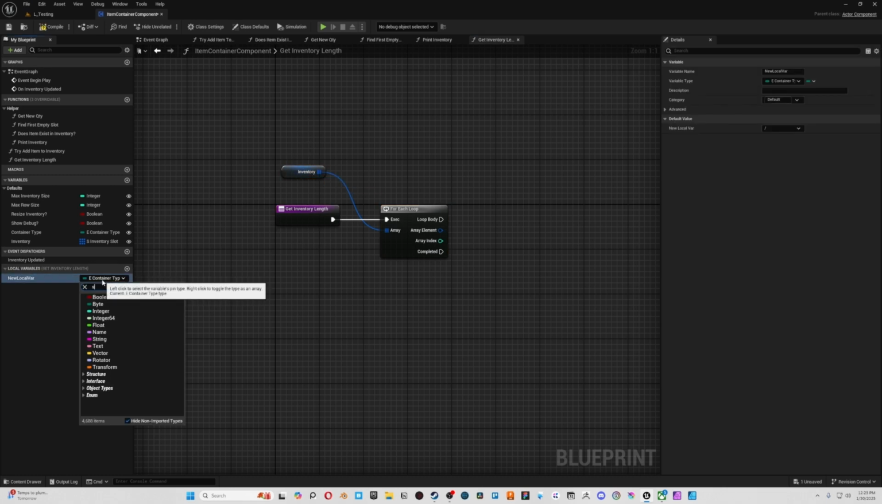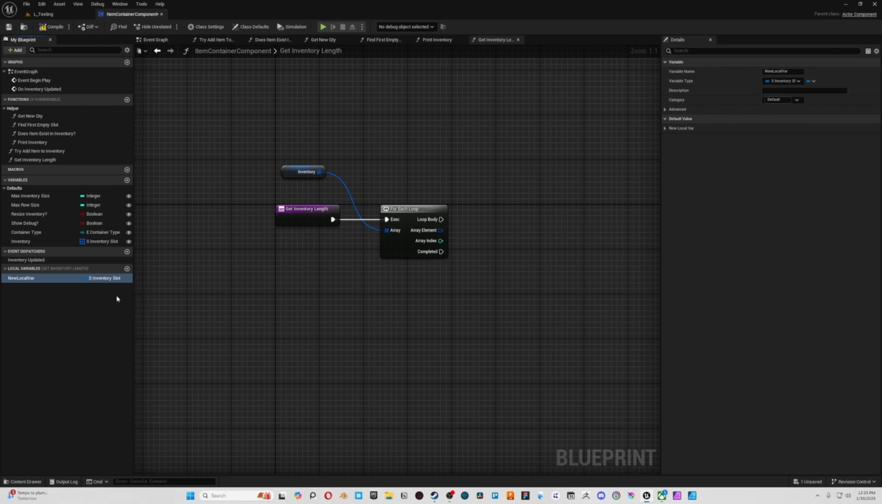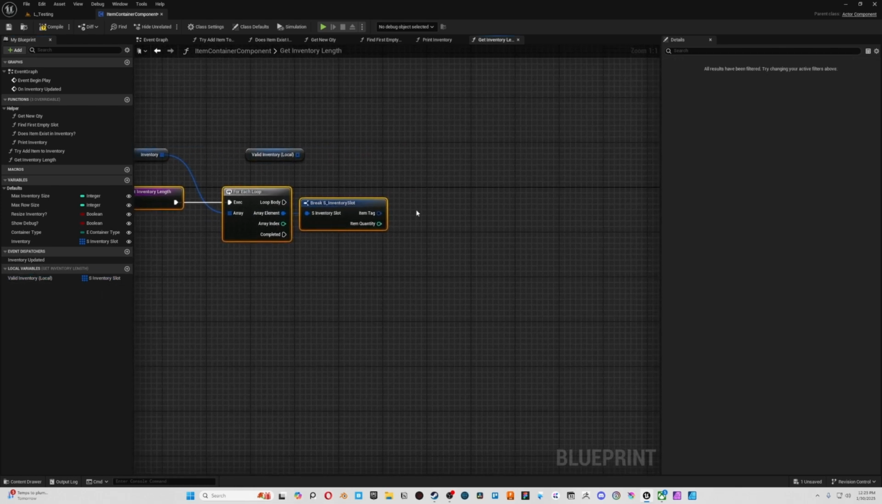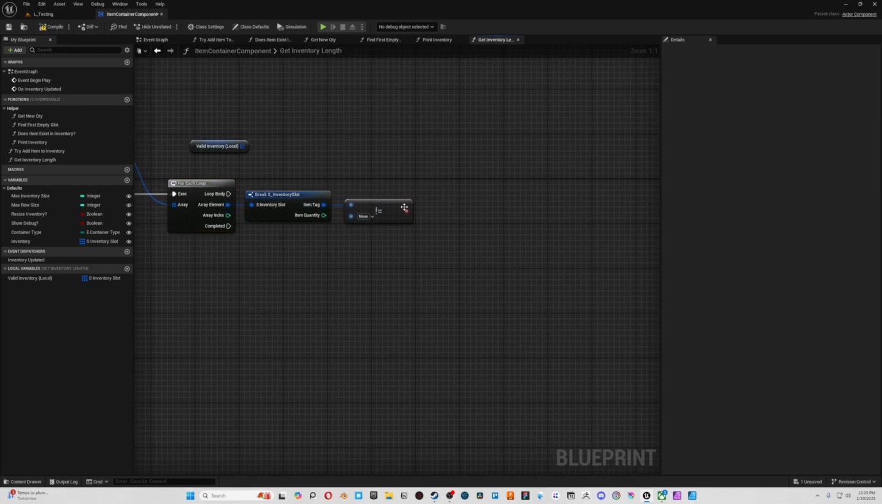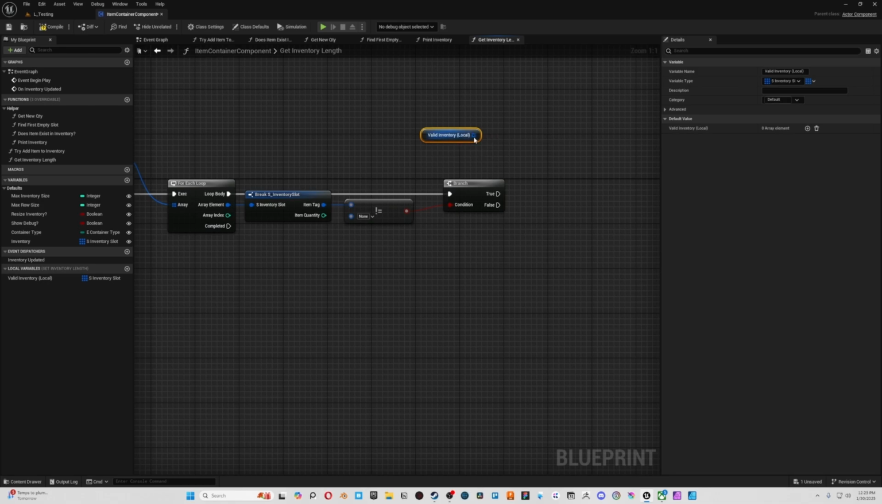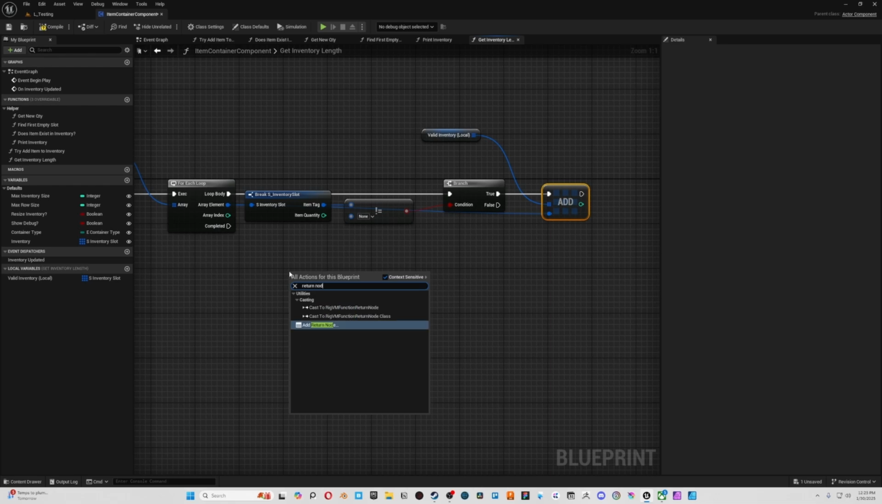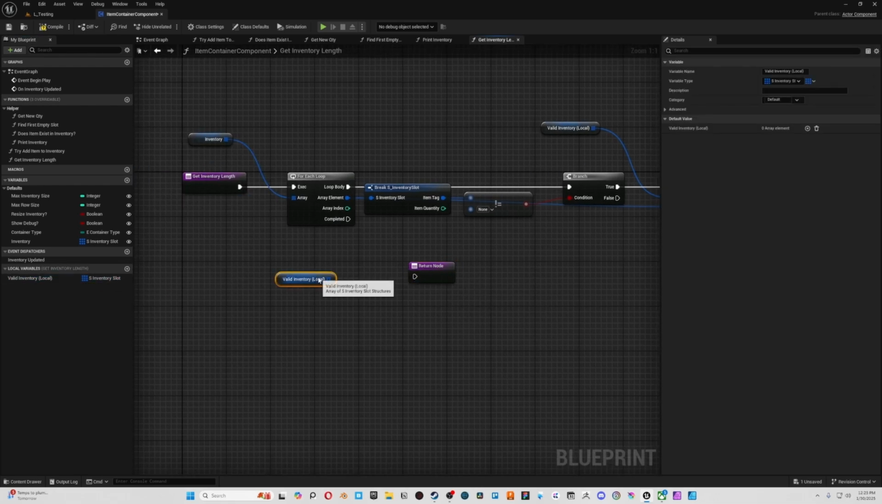So let's create a local variable in this function for inventory slot and make it an array. I'm going to call it valid inventory. And basically we're going to loop over them. We're going to see if this does not equal none. And if it doesn't equal none, then we're going to add it to this valid array, this local variable. And when we return it, we're just going to get the length of this one.